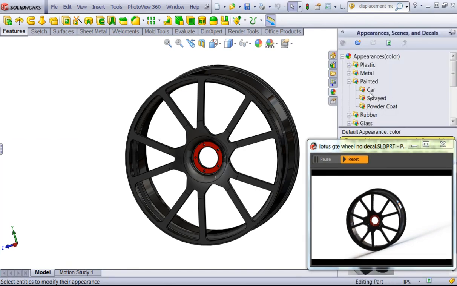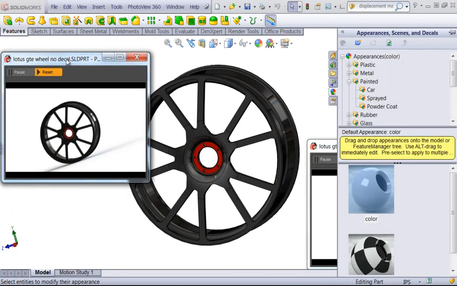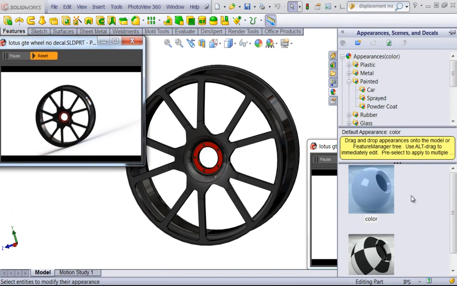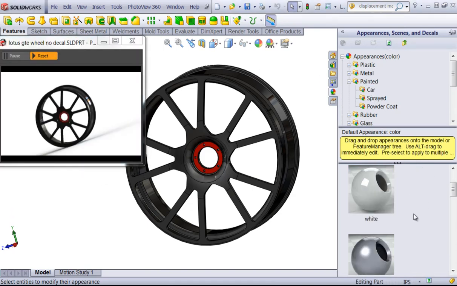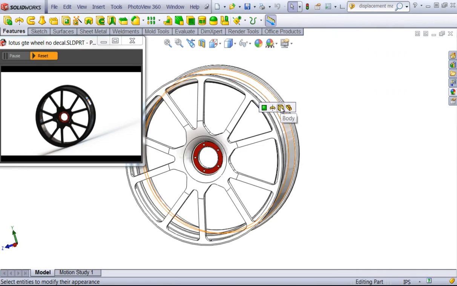So if I come into the appearances and update a color or update a texture, this is going to update in real time to the preview window. And the preview does a fairly good job of showing what your model is going to look like in the final render. It will be a little bit different with respect to texture as well as how it reflects light. So you will get a slightly different look in your final render than you see in the preview.